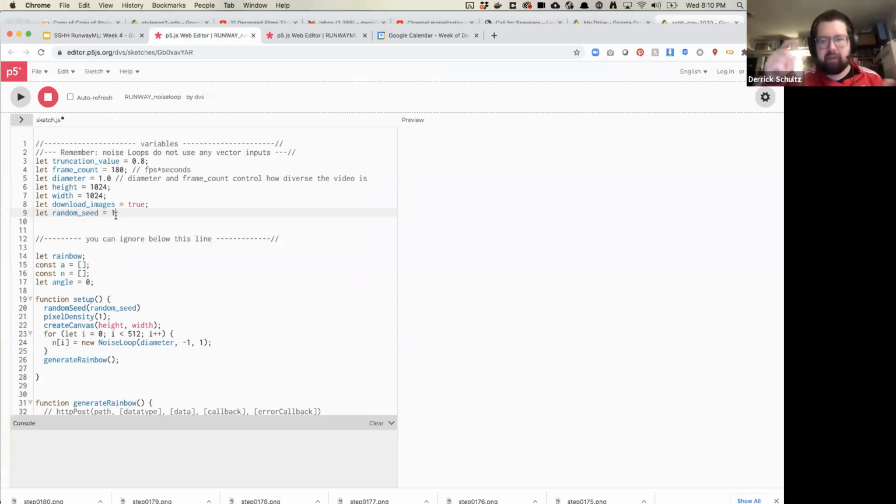So if you want to generate a bunch of videos all at the same speed, with all these other different parameters, and you just want to get a different video, just change the random seed. This value can go from anywhere to like 50,000. There's no real limit to this number. So you can play with this number.